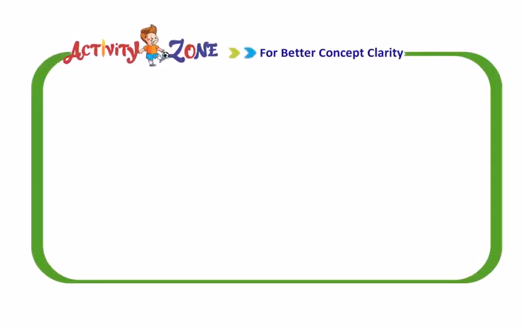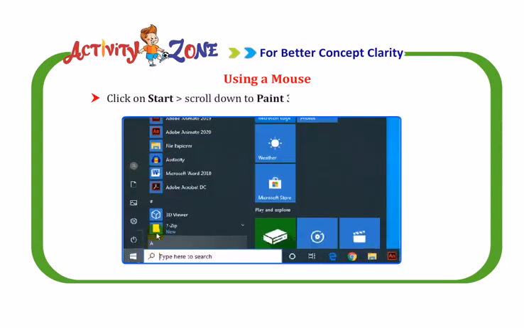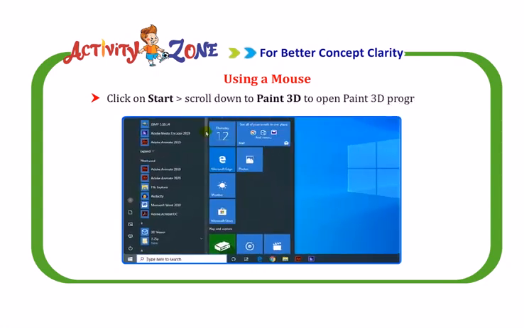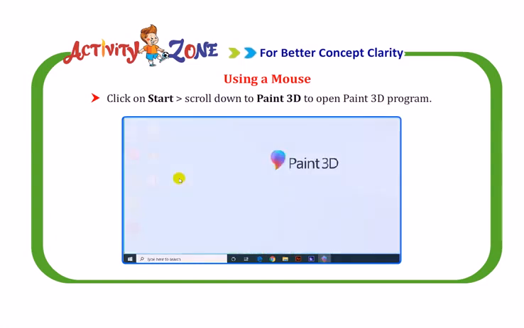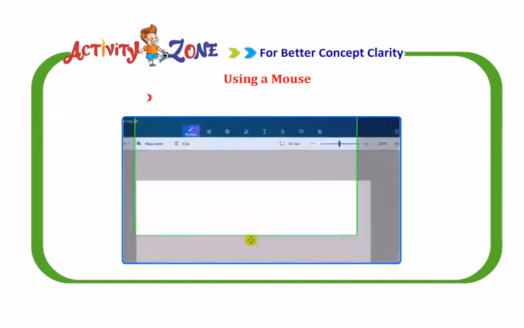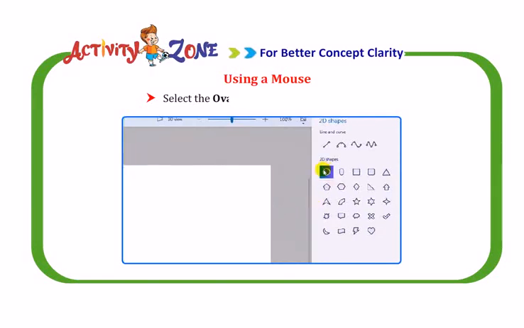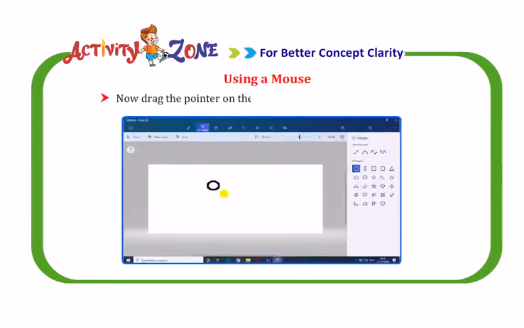Okay, students, let us do an activity using a mouse. Click on Start, then scroll down to Paint 3D to open the Paint 3D program. Select the oval tool in the 2D Shapes menu. Now drag the pointer on the drawing area to draw the oval shape.